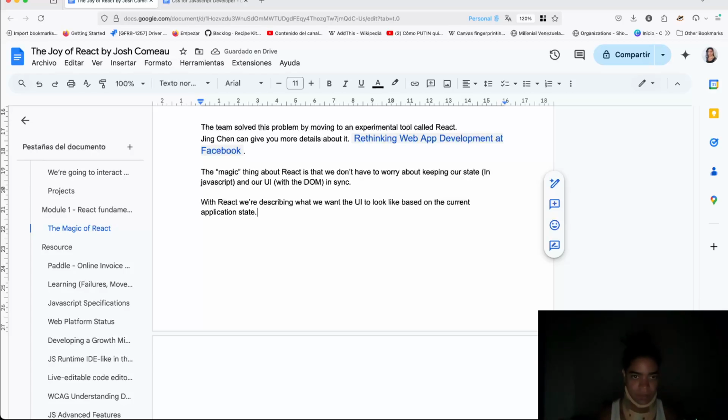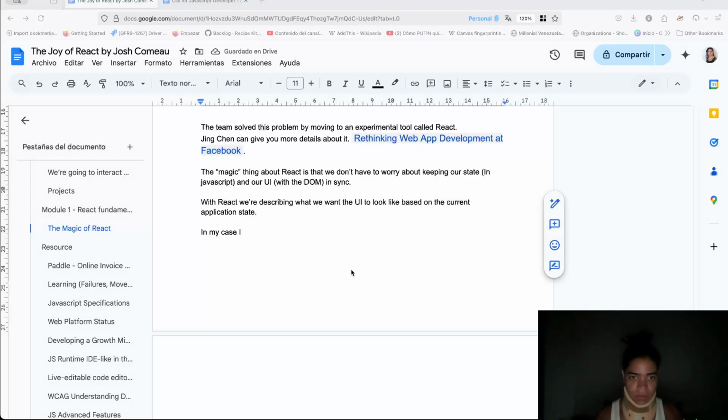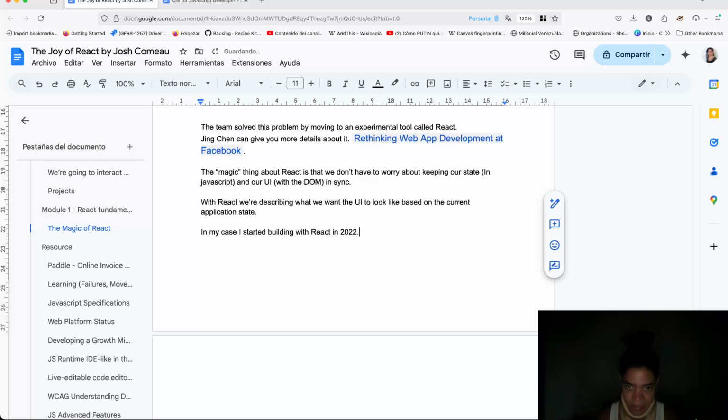Of course, we get it. In my case, I started building with React in 2022. All right. As you can see a little later, in 2022, but in any case.